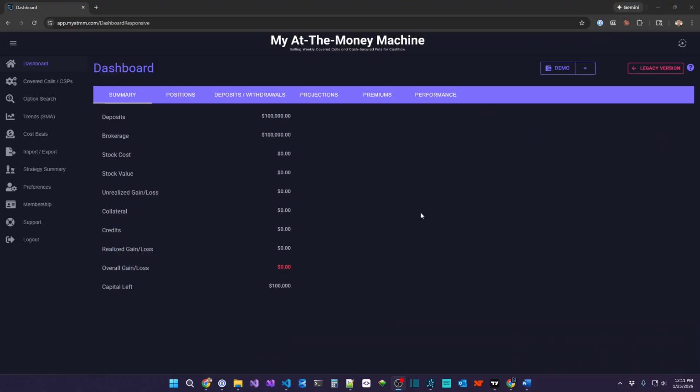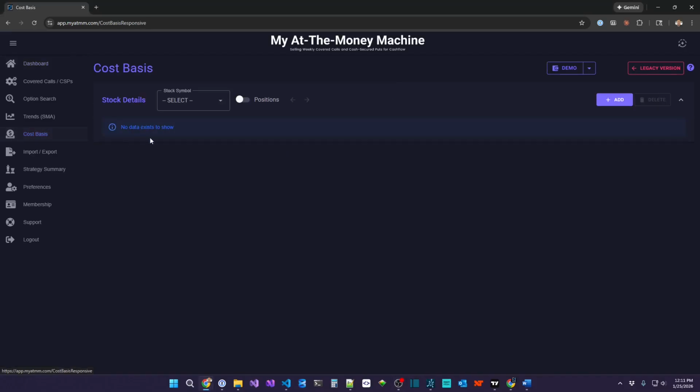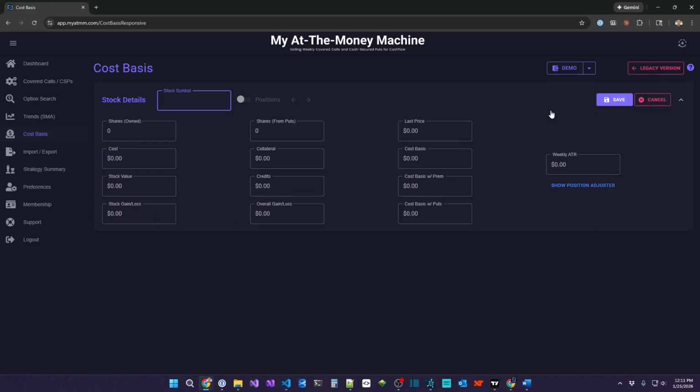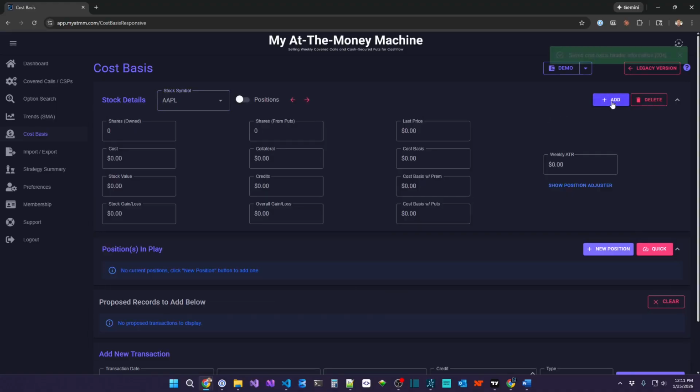Okay, here we are back at the web application, and we had already switched over to the demo account. We had already added an initial deposit, so we have some money to work with. What you'd want to do is come over to the cost basis page. And again, since this is a cleaned out account, there's absolutely nothing in here. We were trading Apple, so we'd want to go ahead and click the add button and enter the stock ticker symbol for Apple, which is AAPL. Click save, and now it is available for us to start entering transactions.